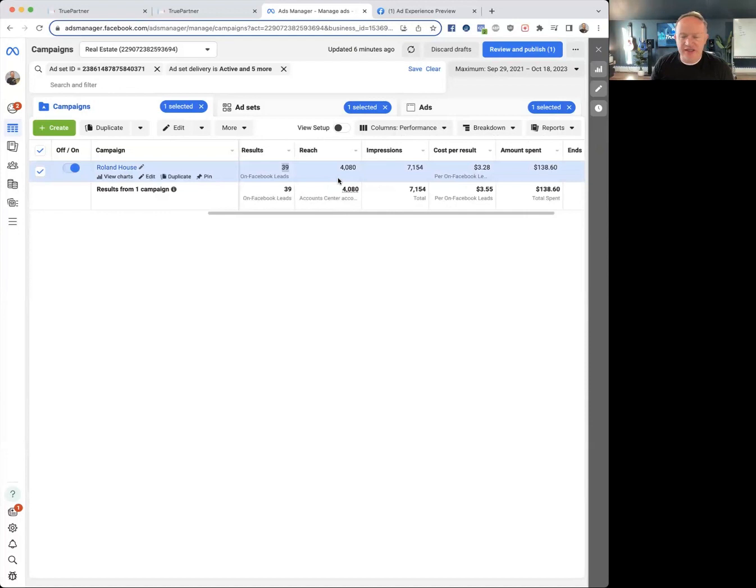So let's take a look at the ad right now. We'll take a look at the ad so you can see how simple it is, and then I'm going to show you how that ad is built inside of TruePartner. Okay.